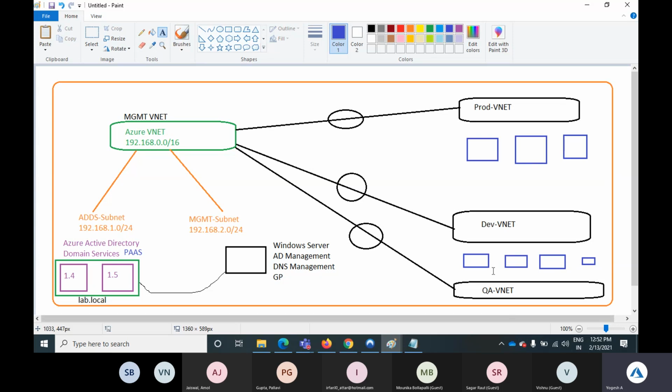In the backend, I have created multiple VNets: production VNet, development VNet, and QA VNet, with Windows machine infrastructure. Those machines also can join the Active Directory. You need to configure the DNS and add all the networks into the DNS, and then you can join. But before joining the machines into the domain, you need to create a VNet peering between your management VNet and your backend VNet.